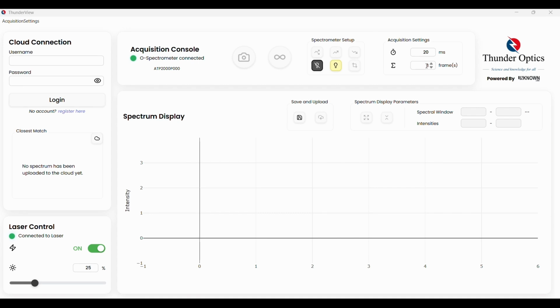After plugging in your spectrometer, check the status. It should update to connected, and shortly after, the part number of your spectrometer will appear below the status. Before starting an acquisition, set the integration time and the number of frames.